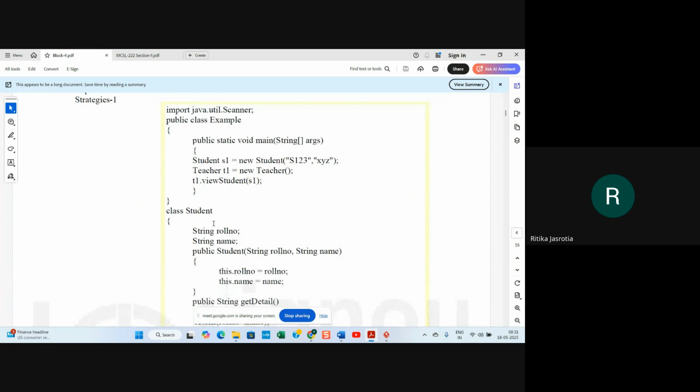So actual implementation in Java they have done here. Public class example, public static void main, student S1. So this is the object created for class student. S1 is equal to new student, and you are passing the values of the roll number and name here. Teacher T1, this is the object created for teacher class. T1 is equal to new teacher, T1 dot view student, and you are passing S1 here.